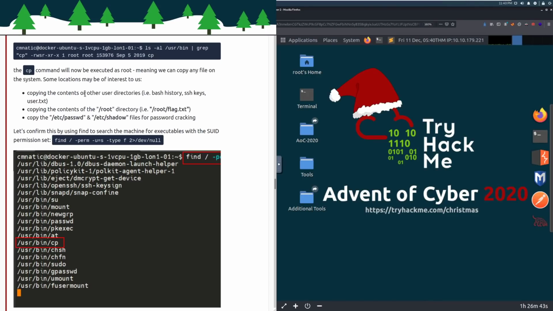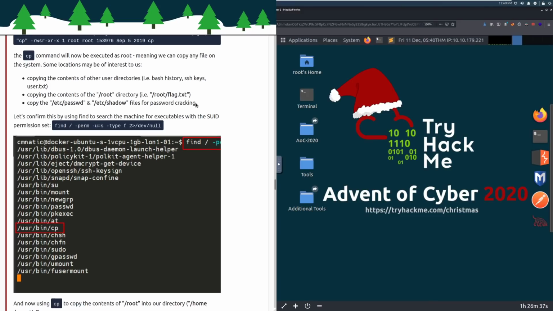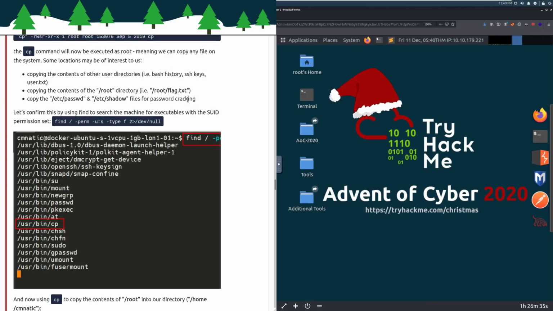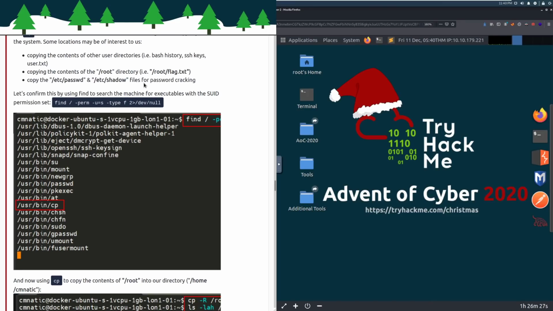The CP command will now be executed as root, meaning we can copy any file on the system. Some locations may be of interest to us, so copying the contents of another user's directories, for example, bash history, SSH keys, user.txt if you're looking for flags, copying the contents of the root directory, so for example, the root.txt, or /etc/passwd and /etc/shadow for password cracking.